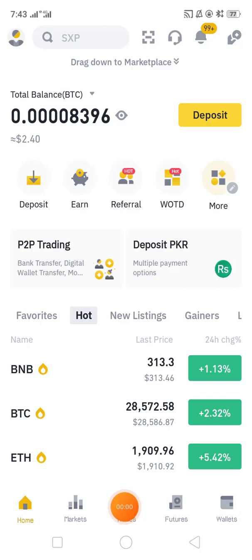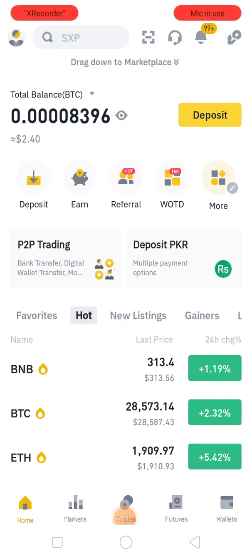Friends, in today's video I'll talk about how you can transfer your funds from funding wallet to spot wallet for trading. So let's get started.